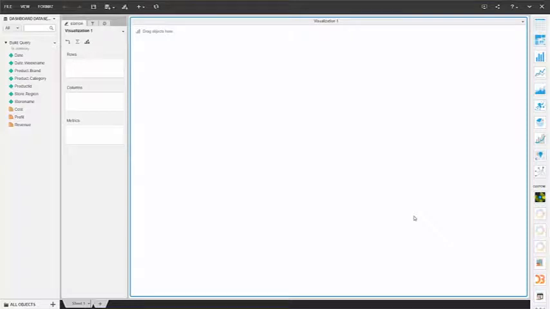Building reports in BI Retail is as easy as drag and drop. Let us create a simple report of store sales and profit. I first choose a basic display format from the various standard graphs and charts available.